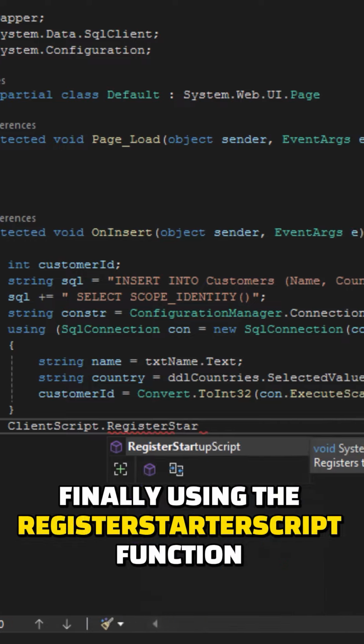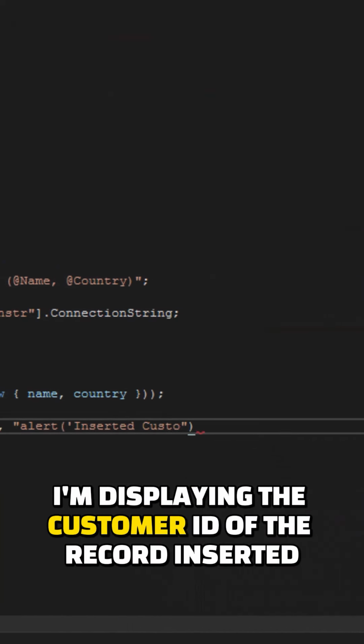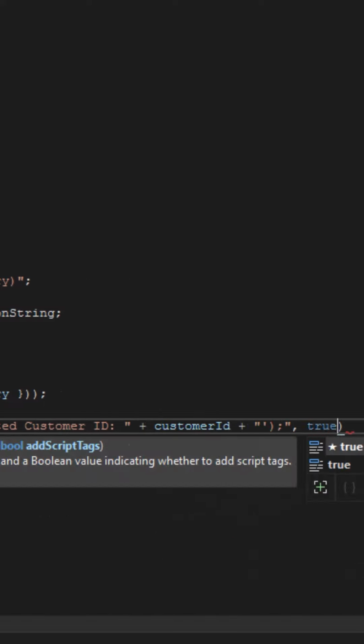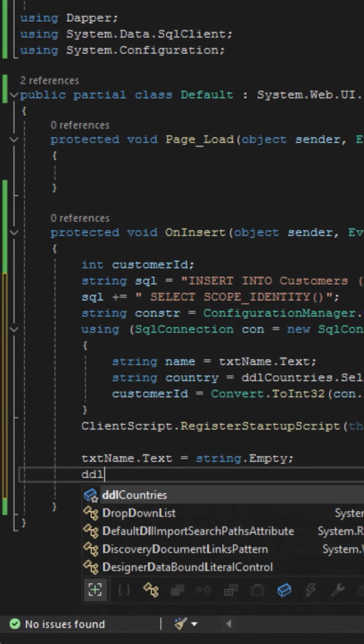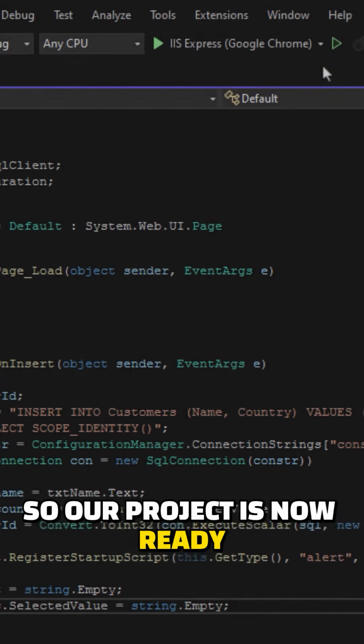Finally, using the RegisterStartupScript function of the ClientScript class, I am displaying the customer ID of the record inserted using JavaScript alert message box. So our project is now ready and we can run it and see it in action.